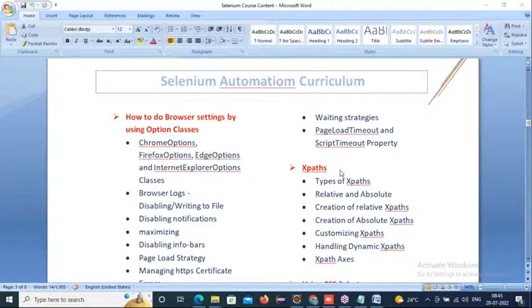Every web element has a set of properties, like how a human being has an ID: ID, name, class name, XPath, CSS, link text, partial link text, tag name, like this. So many properties and attributes are there. By using these identifying properties, we interact with the web elements.